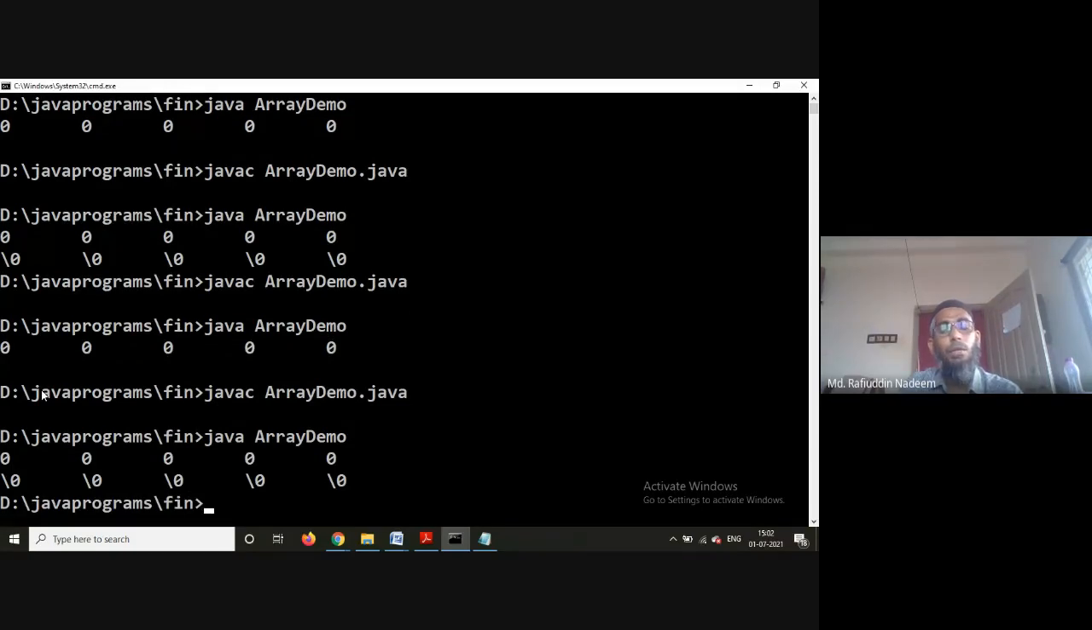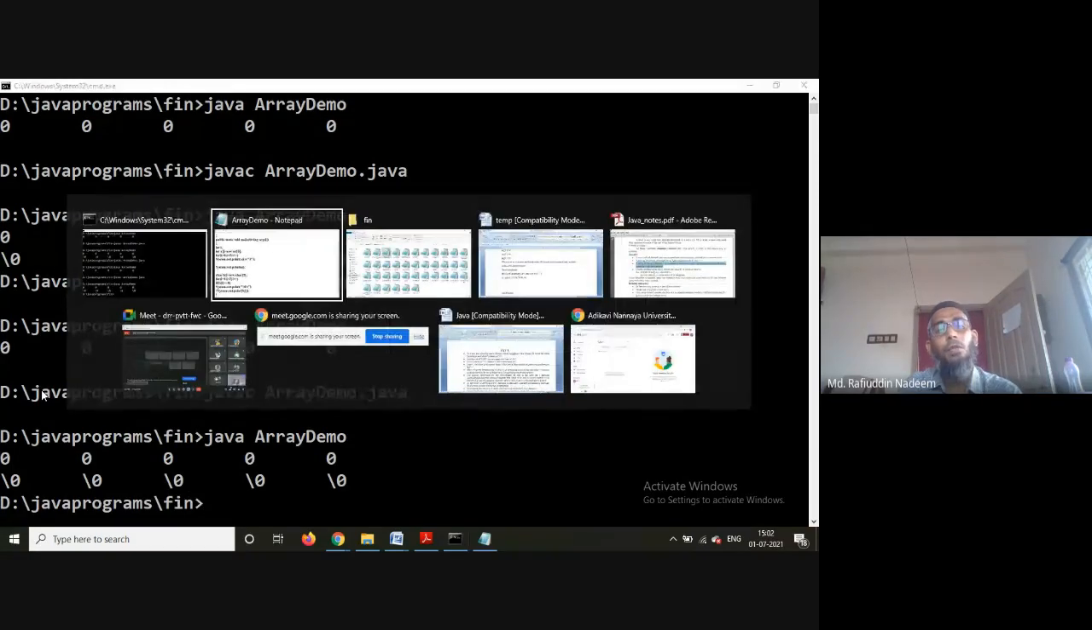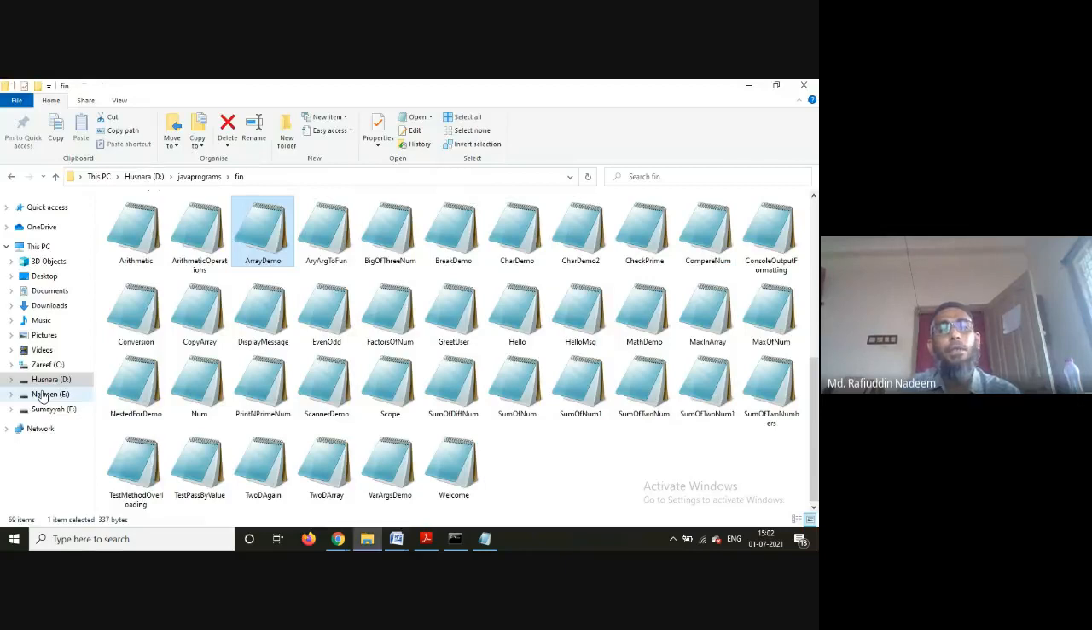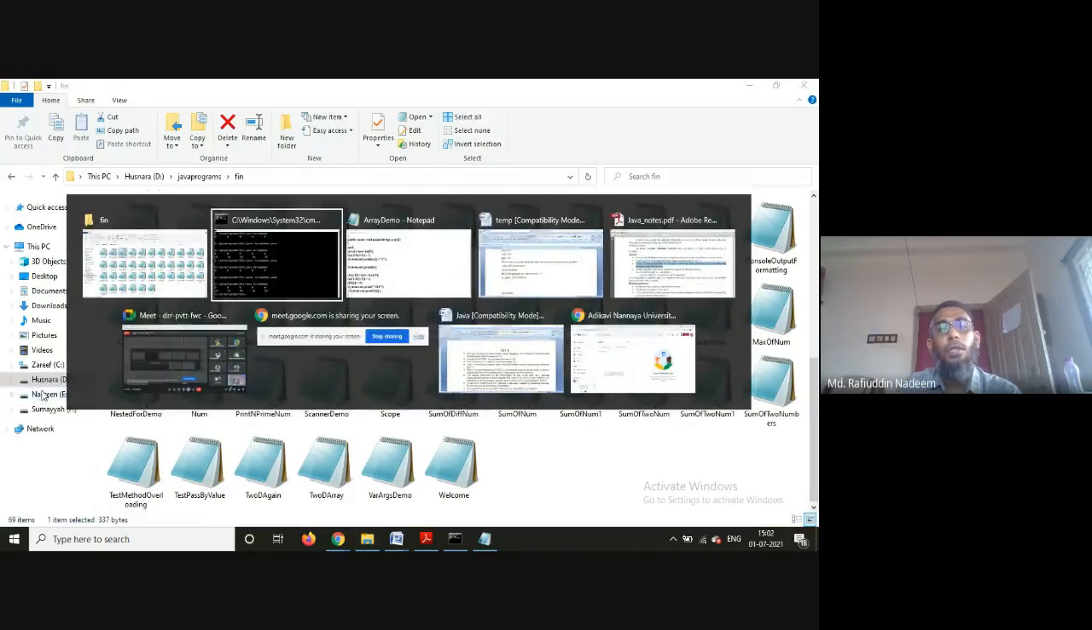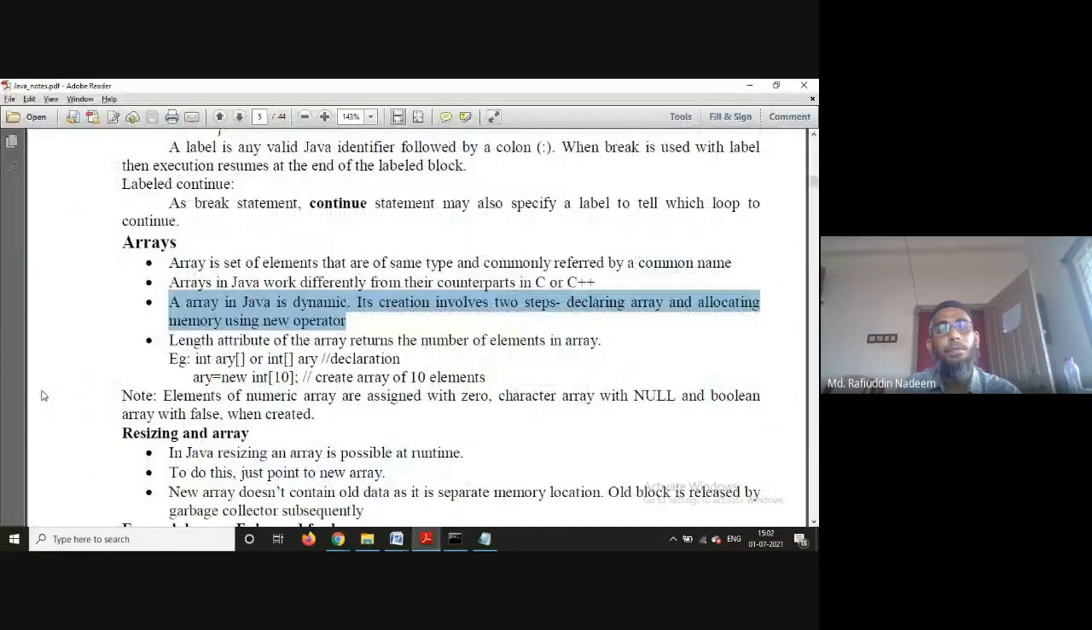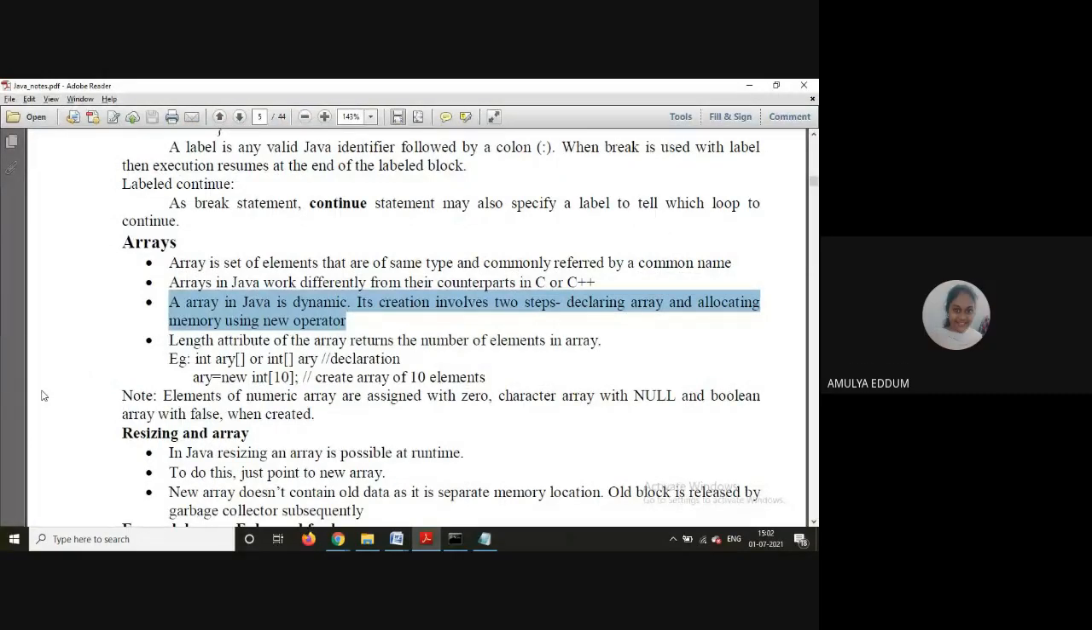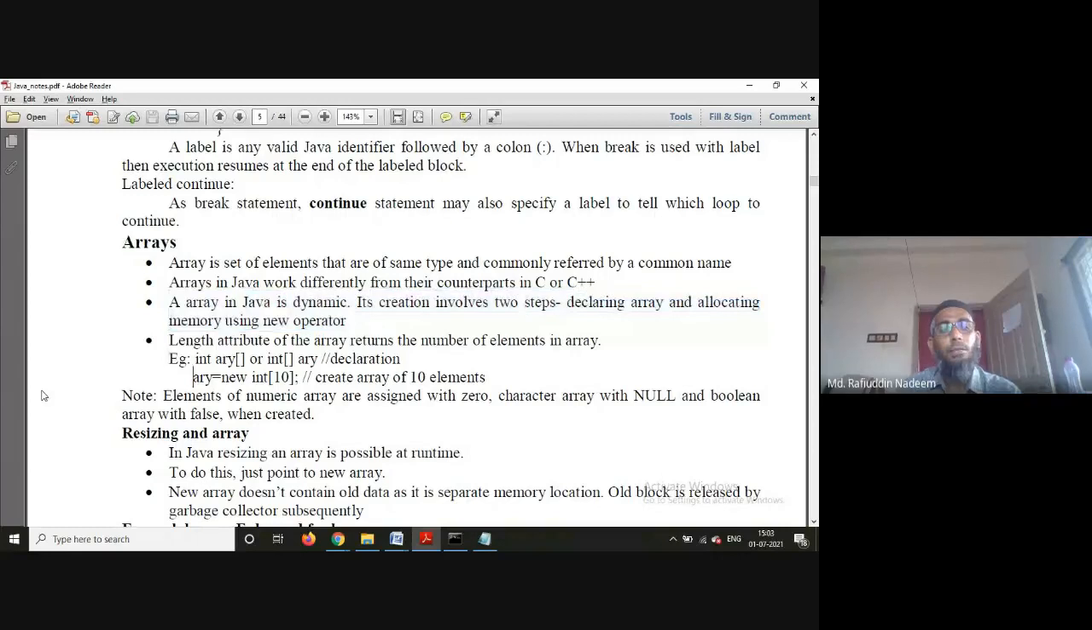Okay, so by default, null values will be stored in the case of character arrays and zeros in the case of numeric arrays when you create an array. Okay, understood everyone? Yes, sir. Next point here is resizing an array.